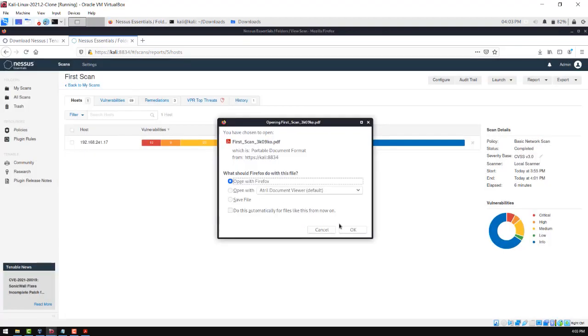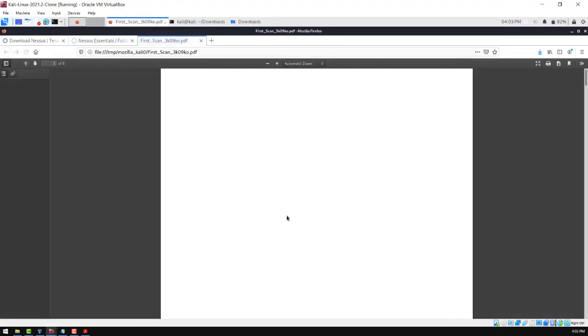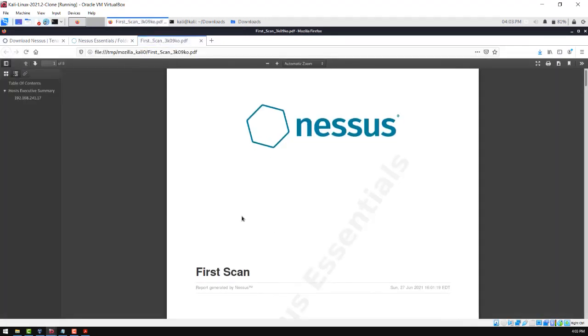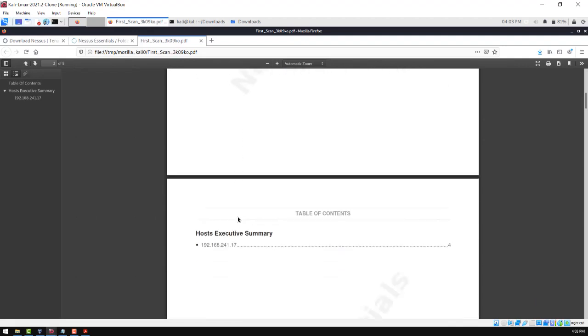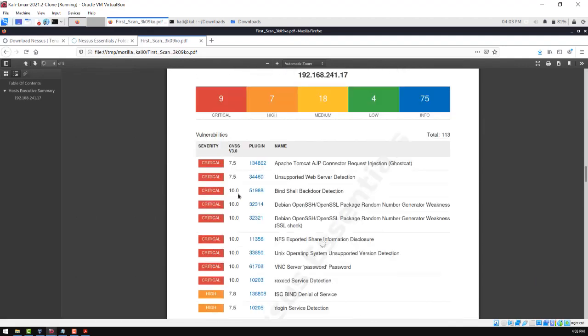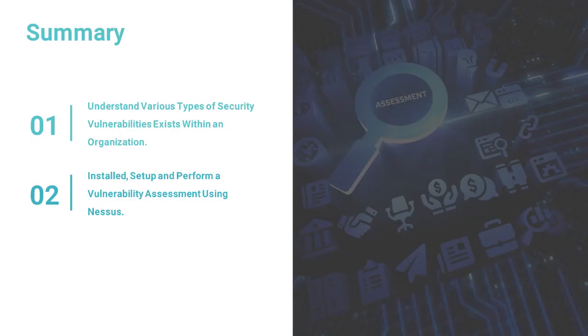And now the PDF file is ready. And now we can open the report and we can see an overall summary of all the vulnerabilities that is discovered using Nessus on our target. The custom report allows you to create a more technical report that is required by a penetration tester or a member of technical staff.